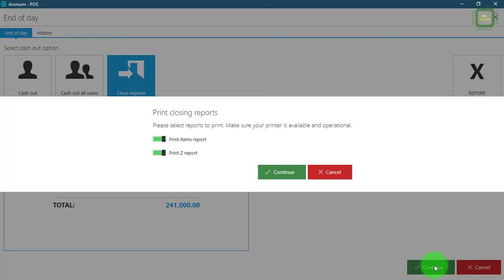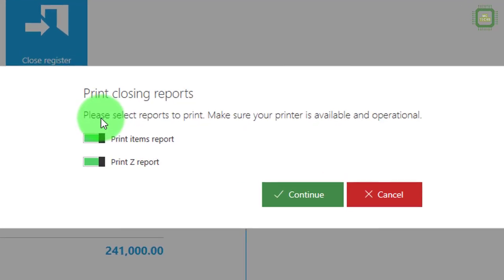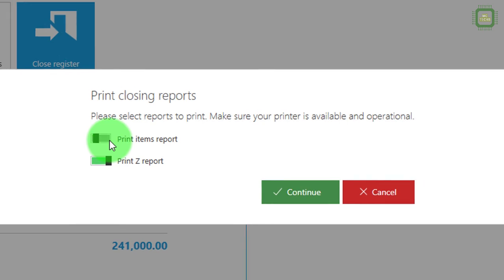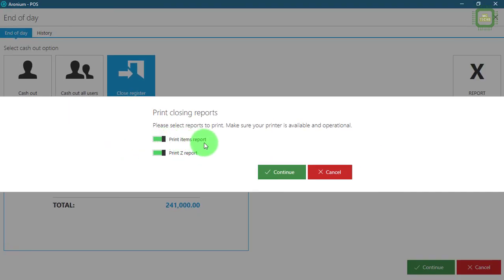So I'm going to click continue, and here we have print closing reports. We have the message, please select reports to print. Make sure your printer is available and operational. Even if you don't have a printer, you can get this report as PDF. Here we have the buttons, print items report, that is what we call the items report.